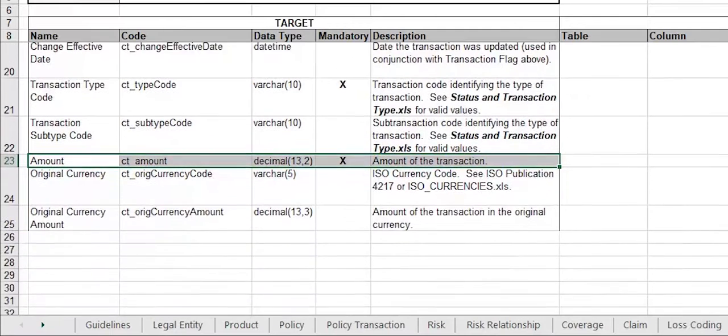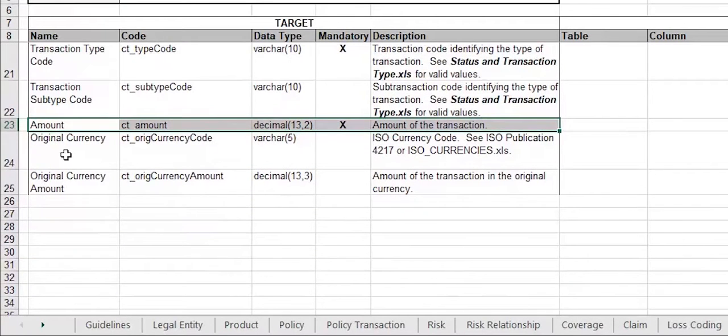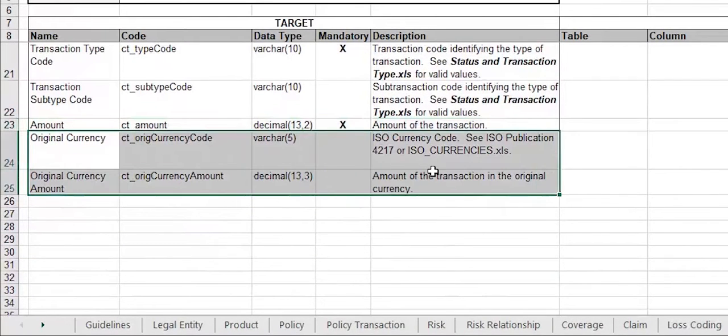If your company is multi-currency, in rows 24 and 25, you can pass through the original currency code and the original currency amount so that we can have one base amount in your system, but be able to report on the other currencies. This is available on both policies and claims.